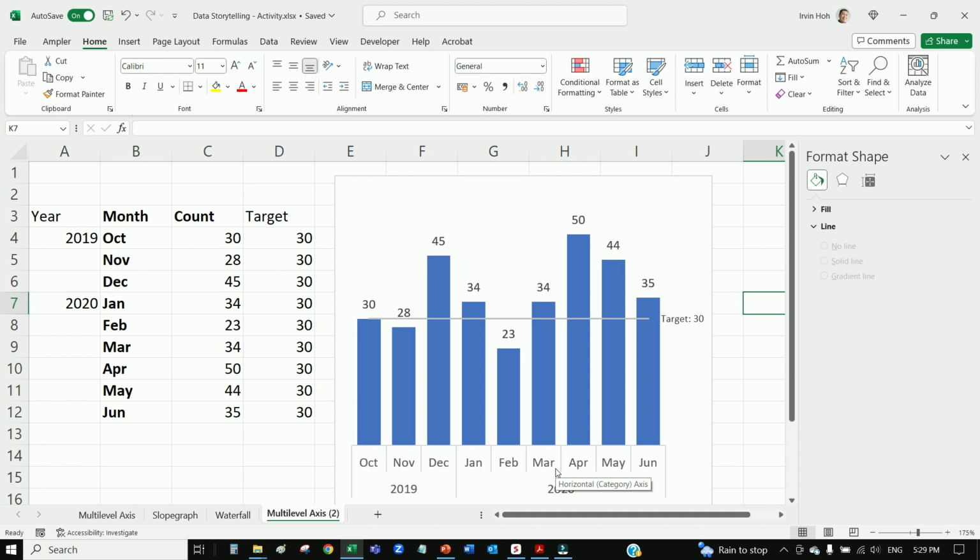So now I have the target line, I have the bar or the column ready, and the multi-level axis. The next thing I want to tweak is the color so that people can see it clearly to identify above target and below target. So what I will do is change the color to make some contrast.